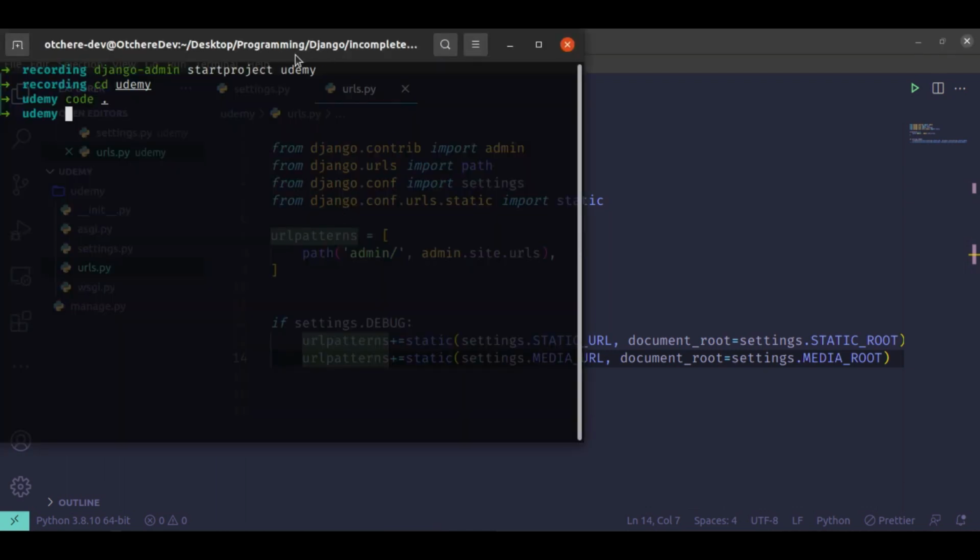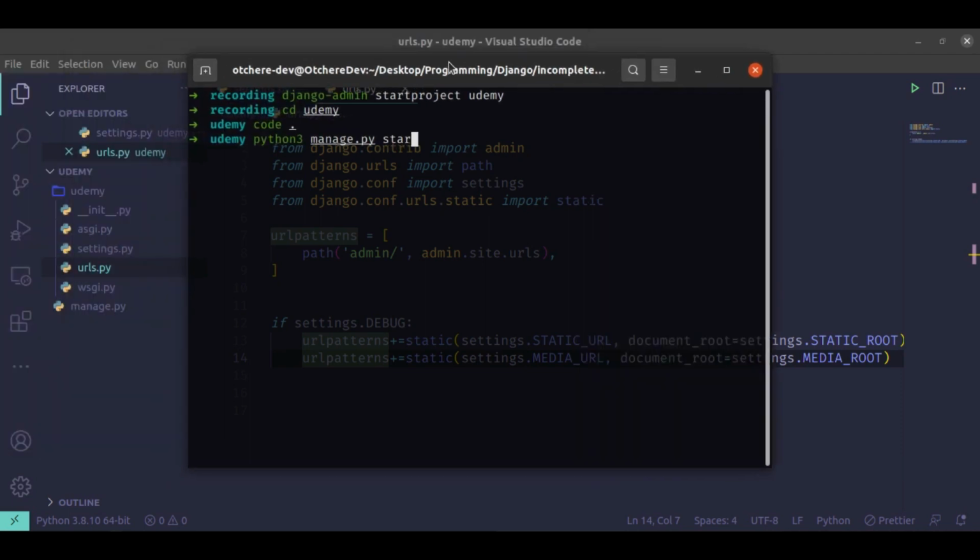All right, so python3 manage.py startapp, and we are going to call it courses, because that's where we are going to manage all the logic about the Udemy courses.